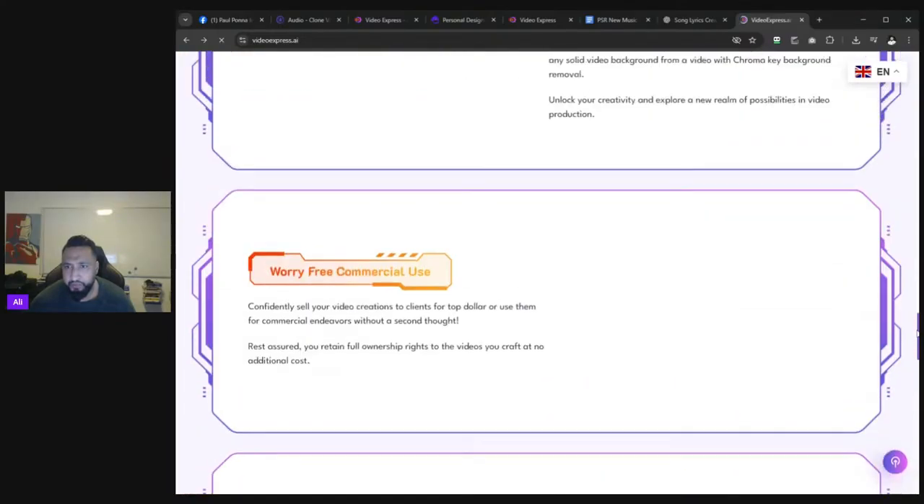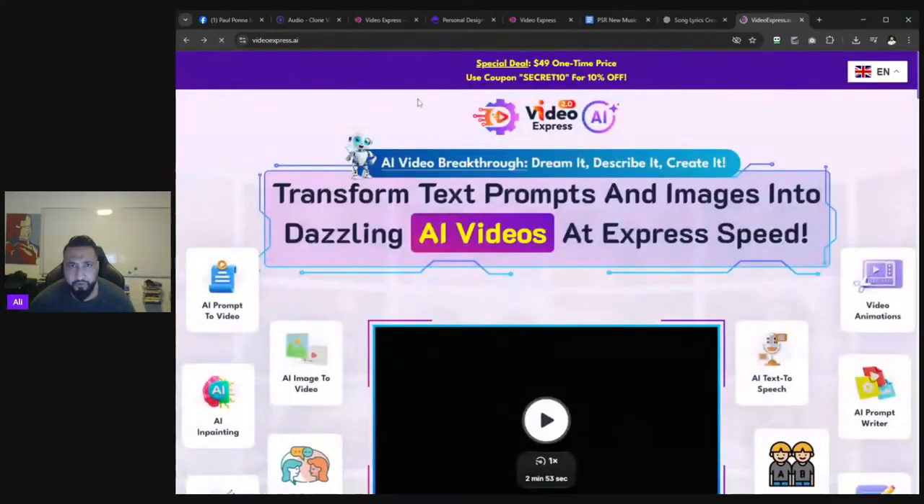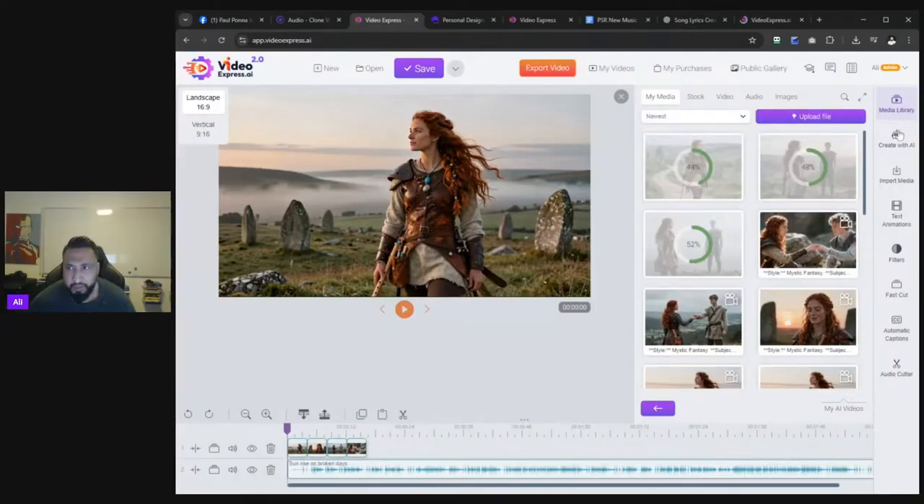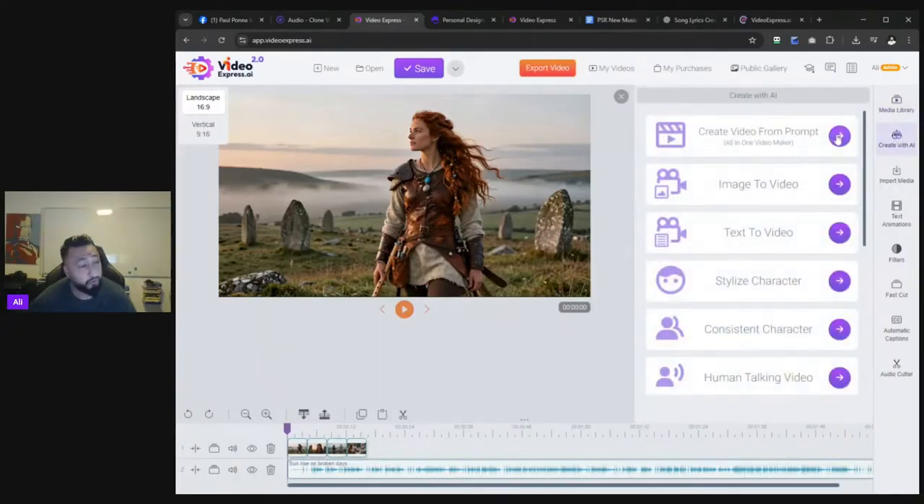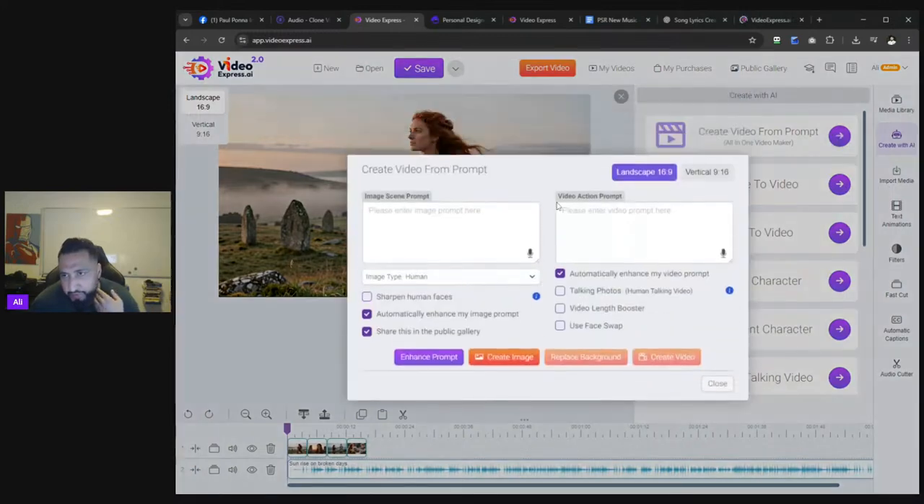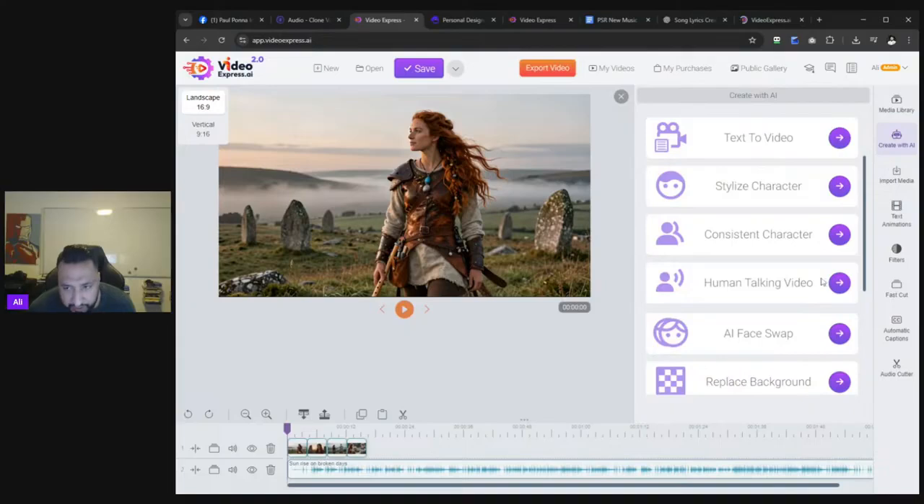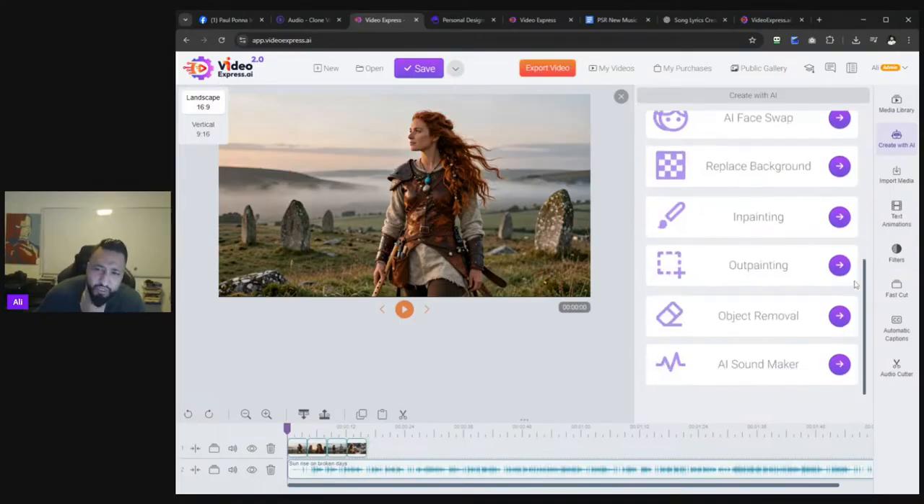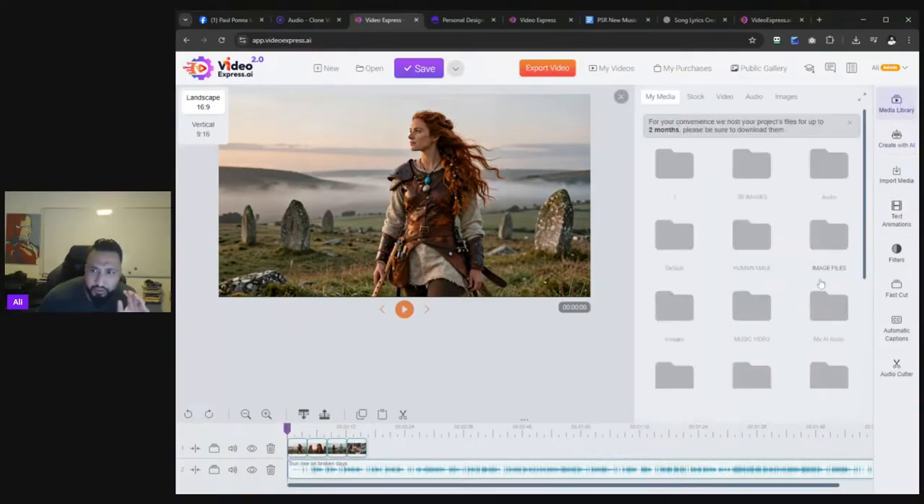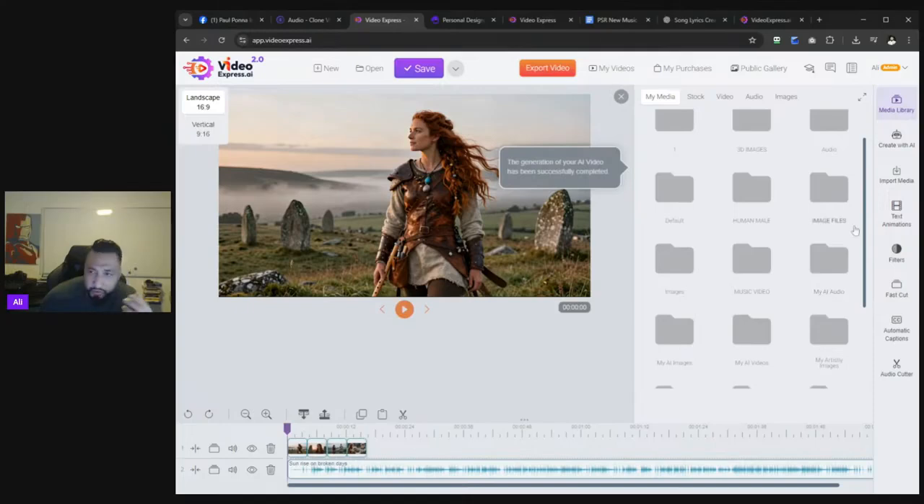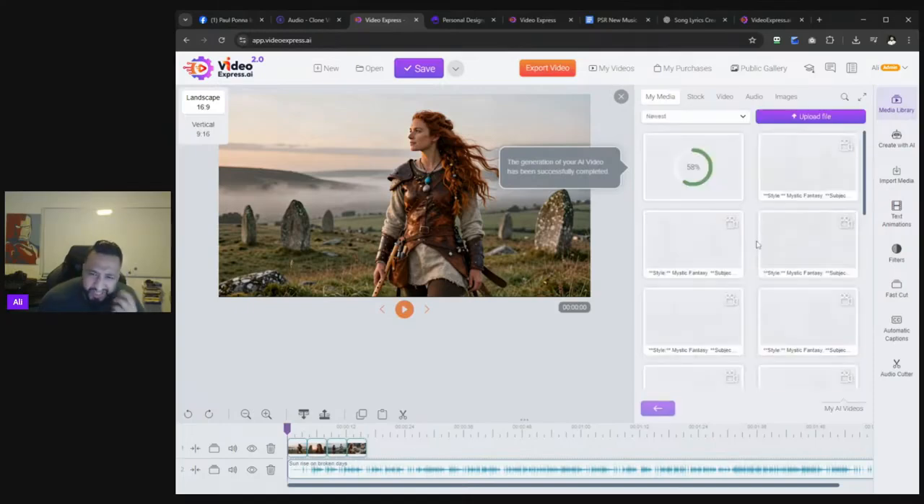But remember, with Video Express, there's quite a few features. It's not just creating image to videos. You can actually do it from prompts. You can create your own prompts, so create video from prompts. You can create your own scenes and bring life to them. You can stylize characters or use consistent characters, so you can make your own videos essentially with the same character. You'll see all of these other applications here, and the editor. I'm not going to go through all of that now. The main focus is showing you how you can turn your audio songs into AI music videos with ease. That's the key thing here.